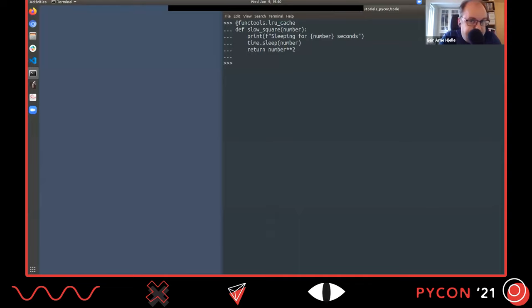So I didn't change the function at all, which is an important point here. But what happens now if I call my slow square 3? You can see that it's again sleeping for 3 seconds before it's returning the number. But now if I call it a second time, you can see that it immediately returns.